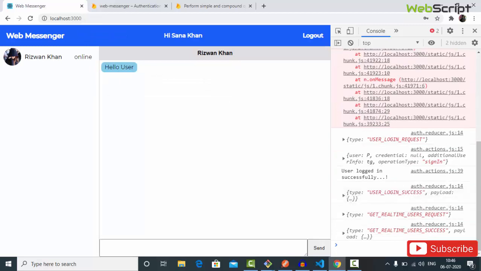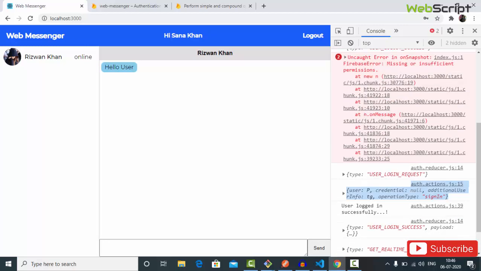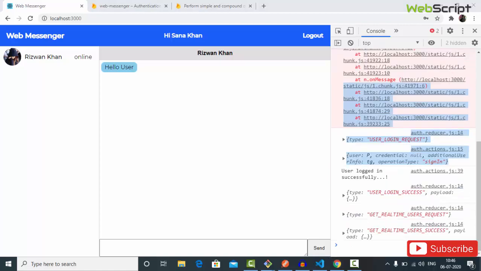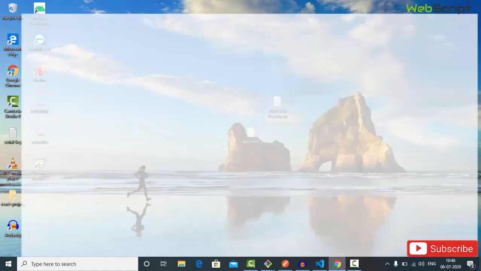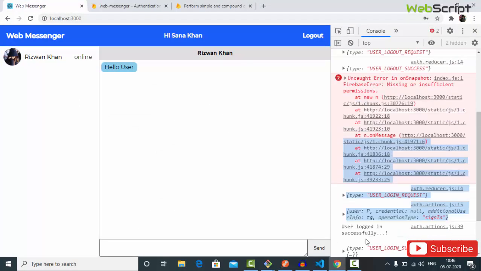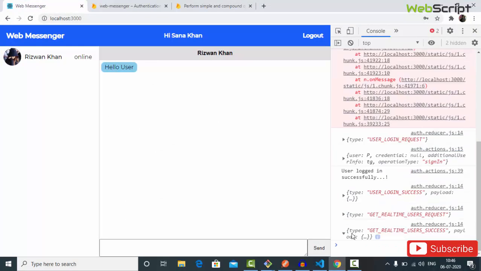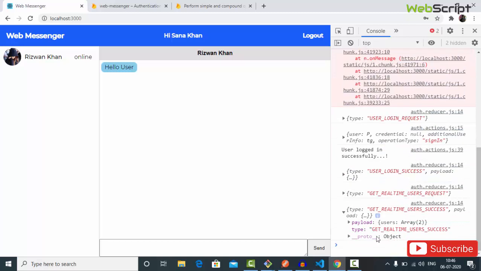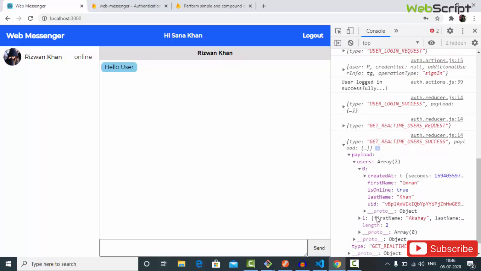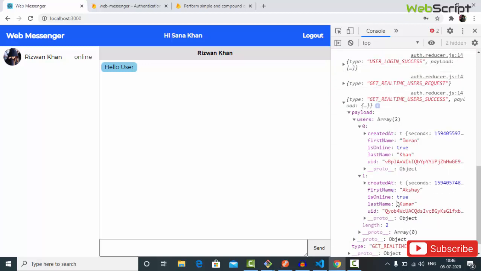And that user is also created. We will check this on snapshot. I will tell you what the problem is, but right now it's working fine. So here it is. And what is the problem? You can see I have the payload, and right now I have two users. One is Imran and another is Akshay. So this is working now.